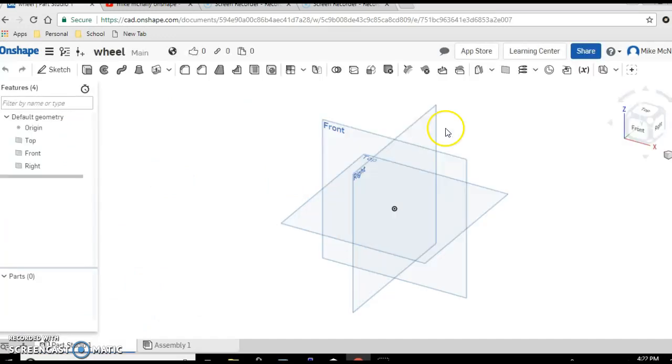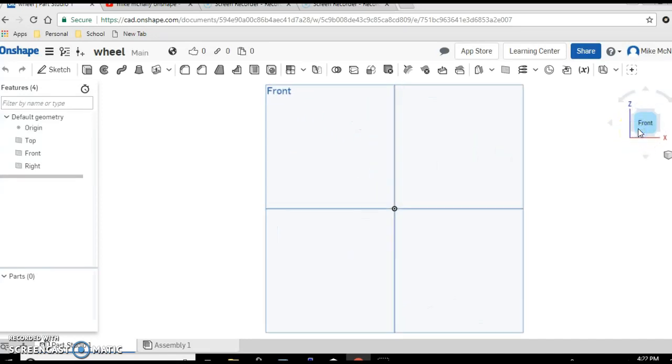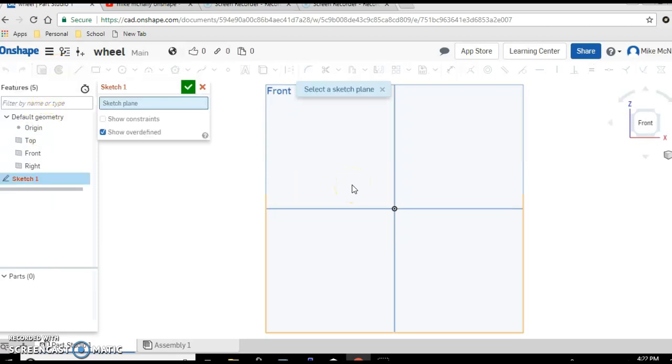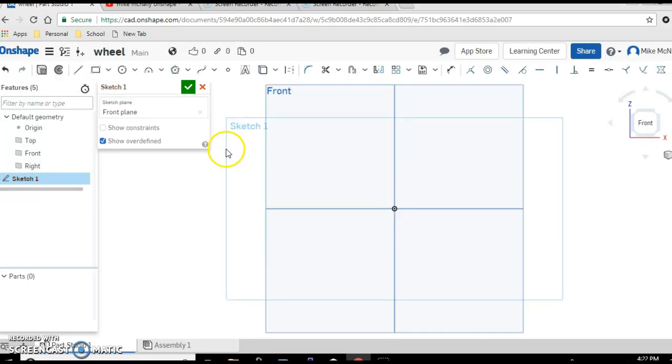We want to look at the front face, so I'm going to go over to my cube, double click, and it brings it to face us. So we're going to make a sketch. Click on Sketch, tell it where to sketch, click on Front, and the wheel is going to be a very thin disc, so we'll choose the Circle tool, center point circle.